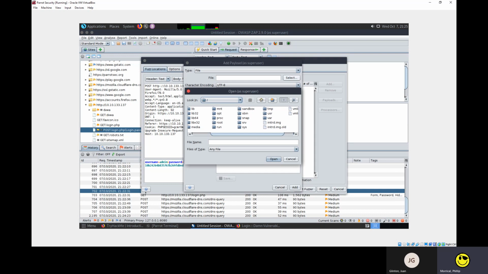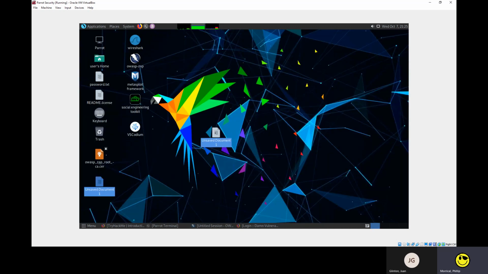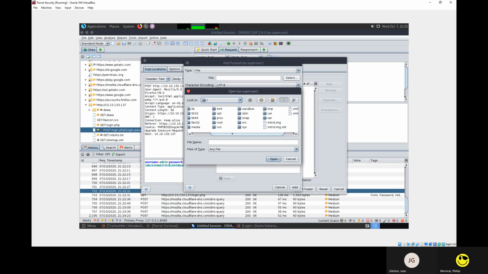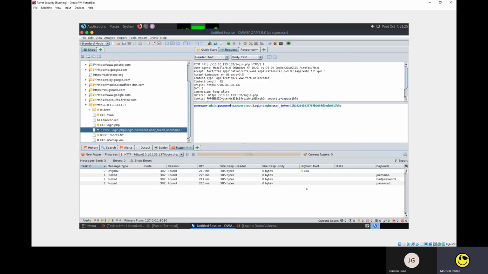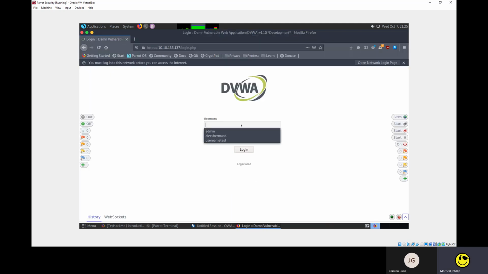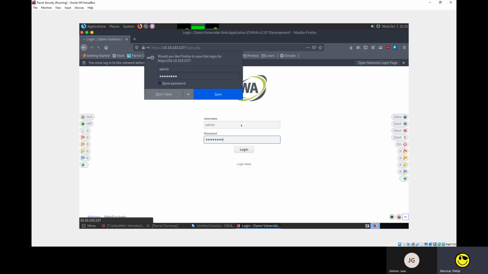I saved that to the desktop, right? Yes. Home, user, desktop, unsaved, open, add, OK, start. And so then that'll brute force through those passwords, and we can log into the rest of this.